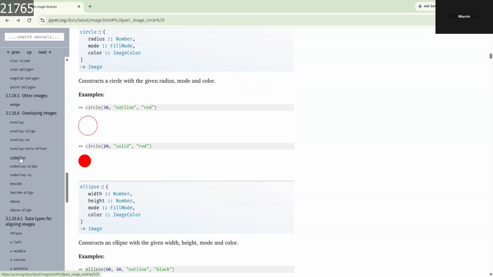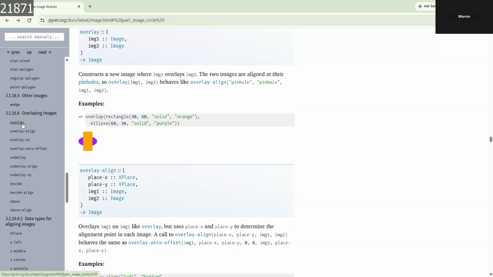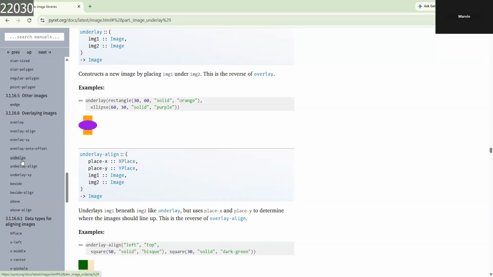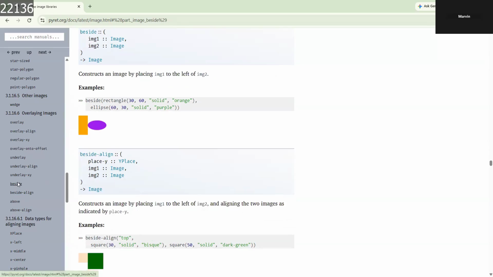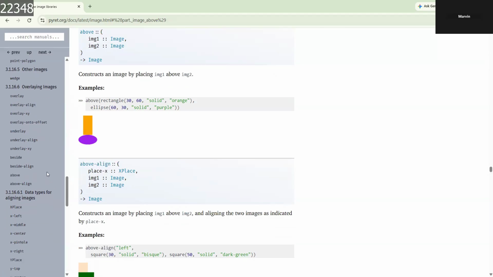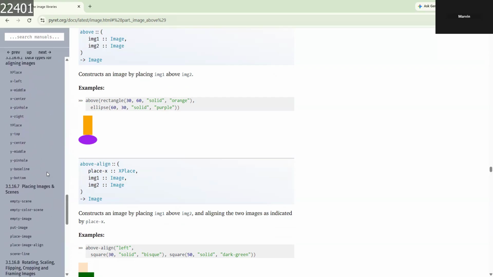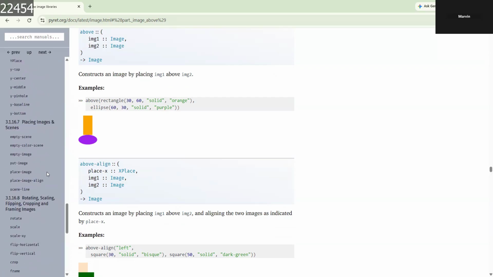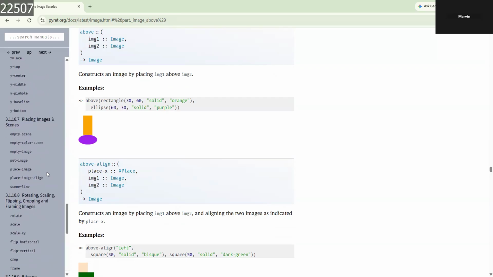But what's interesting is how do images combine? How do we do arithmetic on images? You have overlay. You can put one image literally on top of the other, such that one is covering the other. You have underlay, which is like overlay but the other direction. You have beside, so you can put images left and right of each other. You have above, so images go on top or bottom of one another. Okay, that's what I'll talk about for now.